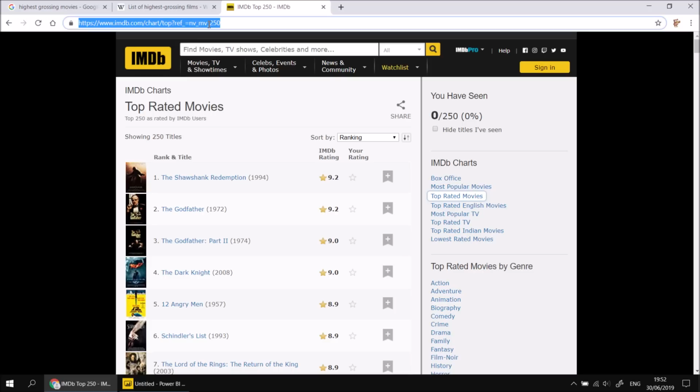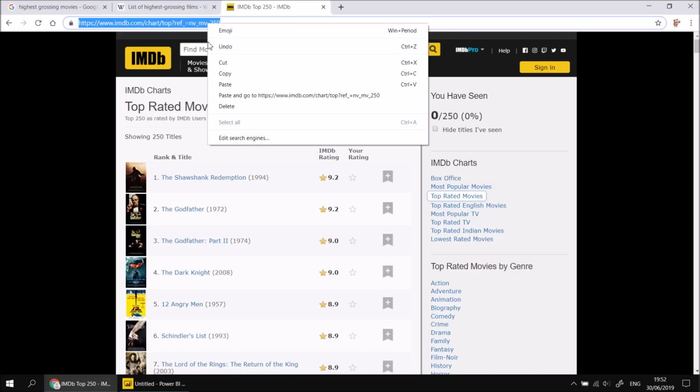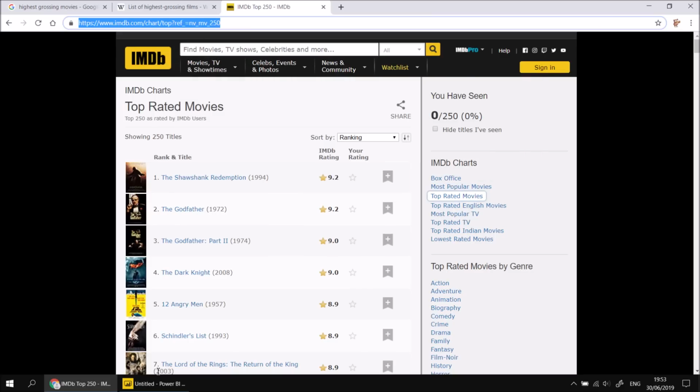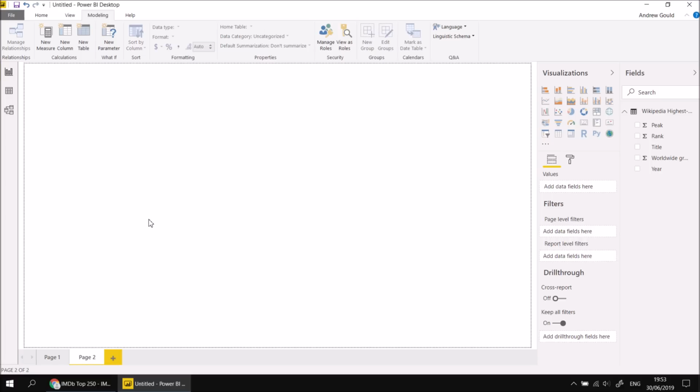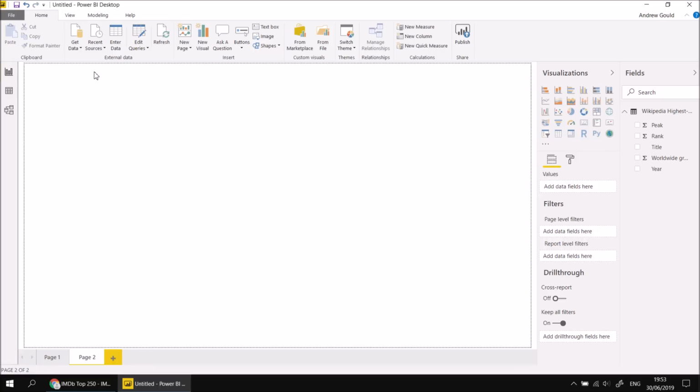As before, I'm going to copy the URL from the address bar of my web browser, and then I can head back to the Power BI report. I'll create a new page in anticipation of creating some visuals later, and then from the Home tab in the ribbon, I will go to the Get Data option and choose Web again.